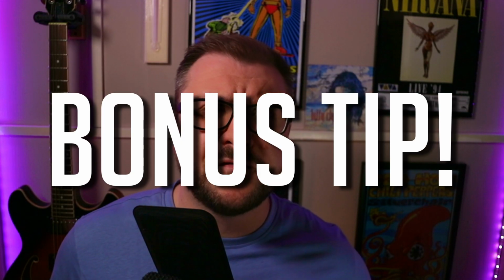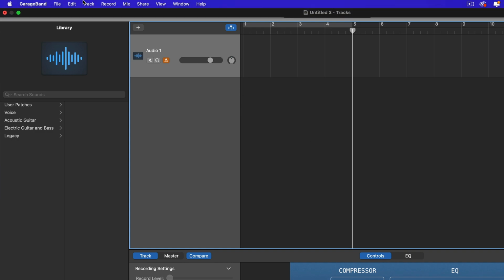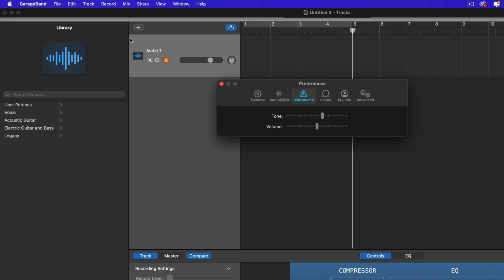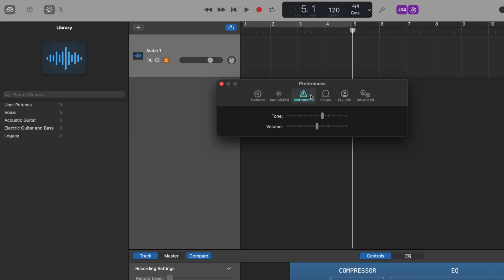A bonus tip here for you if, like me, you cannot stand the sound of GarageBand's default metronome sound, click on GarageBand in the toolbar, and select Preferences from the menu. Click on the metronome tab, and from here you can adjust the tone and volume of the metronome.